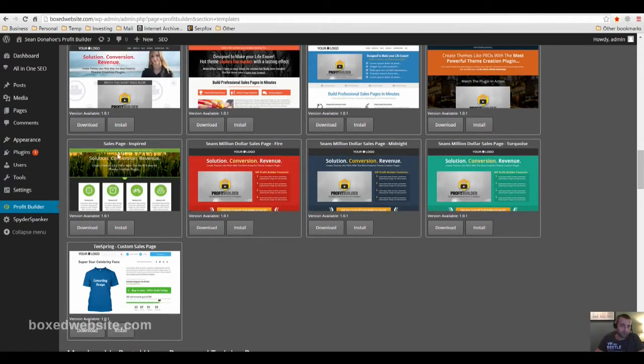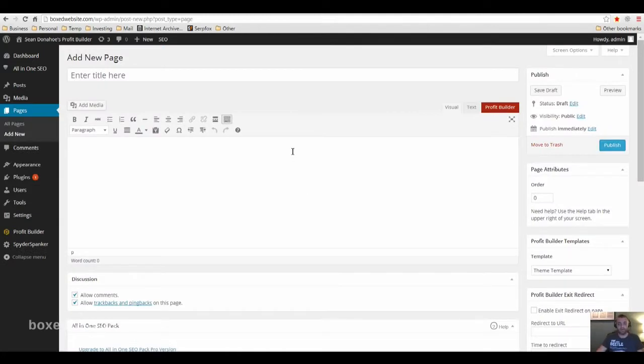Okay, now to go ahead and create a page, we'll just go to Pages, Add New from your admin panel on the left. And then before you can start using the Profit Builder drag and drop interface, you just have to save the page as a draft. But I'm just going to go ahead and publish it, so that every time I update something in the Profit Builder interface, it automatically will make that live as soon as I save it. So I'll just go ahead and publish that.